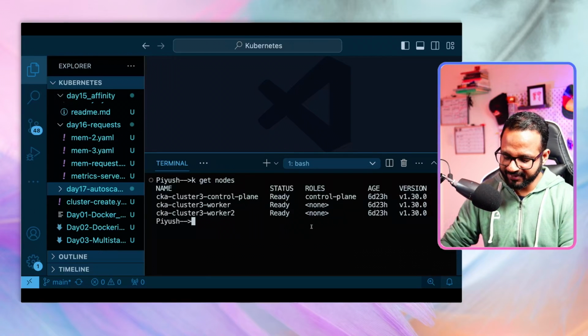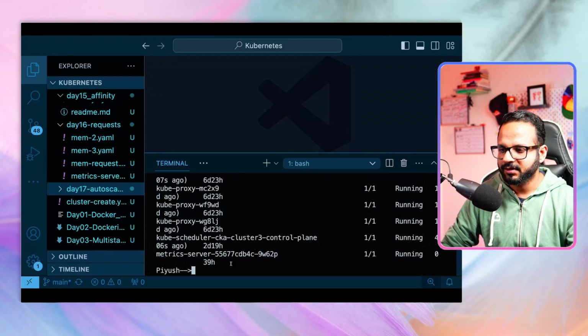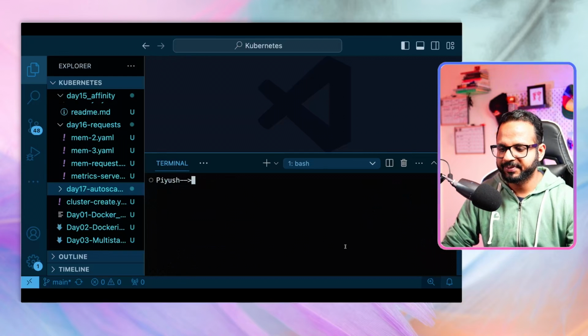I already have it running because I did not delete it last time. So let's see, get pods -n kube-system. Okay, here it is, metrics server, it is running. So we are good with that prerequisite.